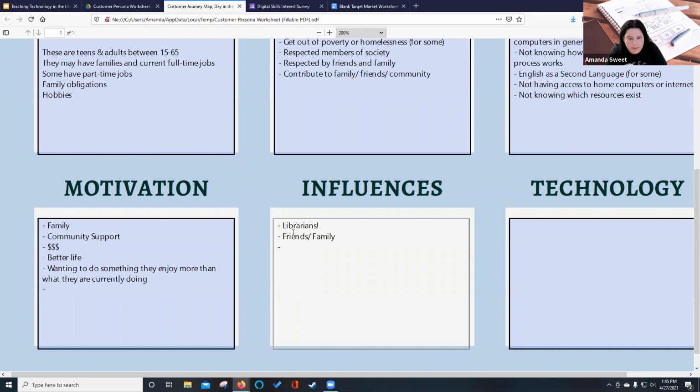Friends, family. And this influencers section would also be where you would start putting in partner organizations. So for job seekers, it might be American Job Center or, oh, social media is a good one. Goodwill. And I'll just put in other partner organizations just as a placeholder.